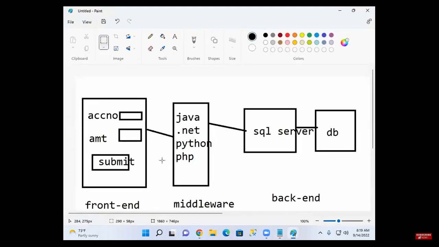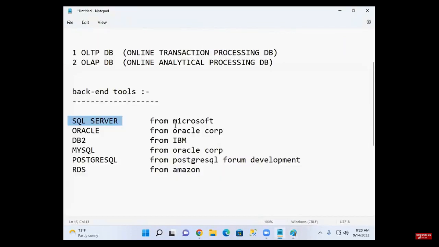PHP is open source. Open source means you don't need to take a license. You can download it, install it, and use it. You don't need to take any license, because the client is small. You want to use open source PHP. Then do they recommend Oracle? No. SQL Server? No. Because SQL Server and Oracle are licensed.